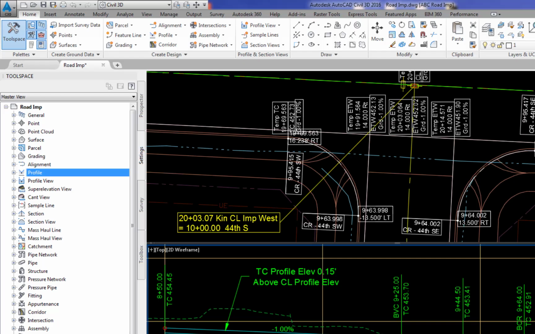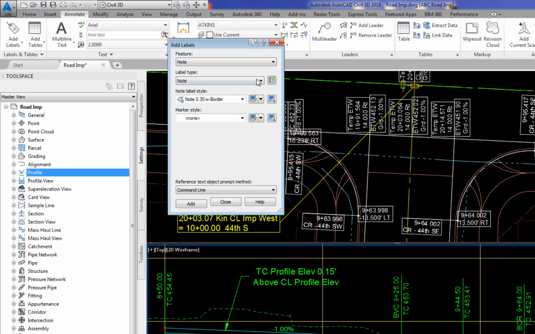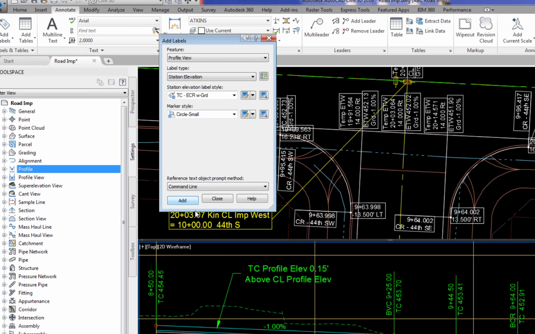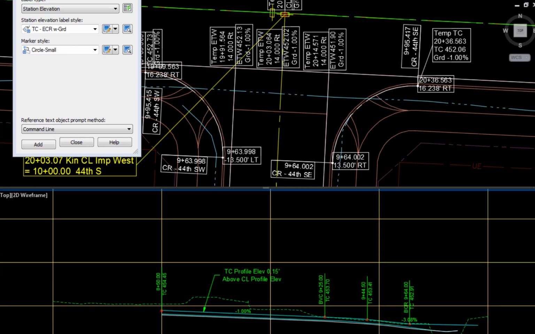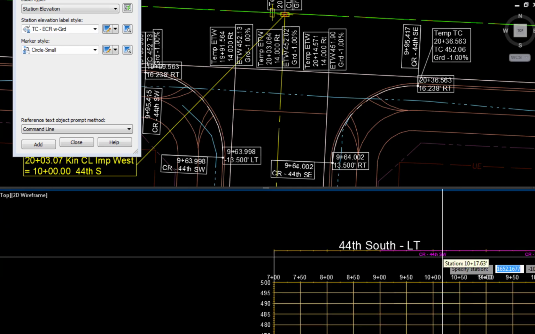Create the top of curb profile label at the ECR: annotate ribbon, add labels icon, top part, feature, profile view, label type, station elevation, label style, TC, BCR with grade, marker style, circle small, add. For the profile view, pick the curb return 44 Southwest profile view.